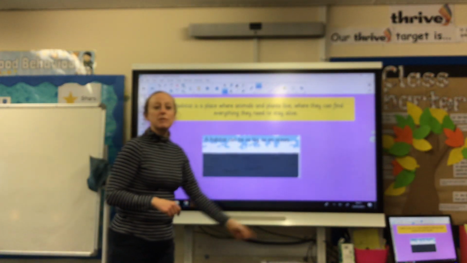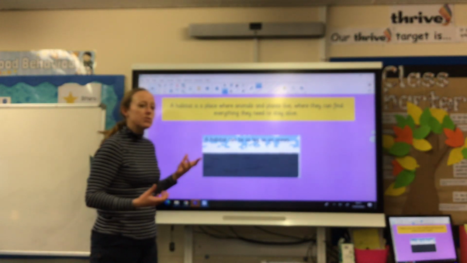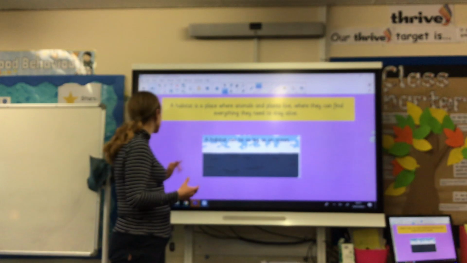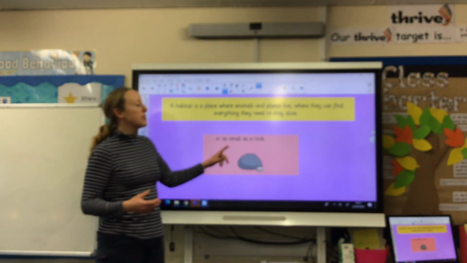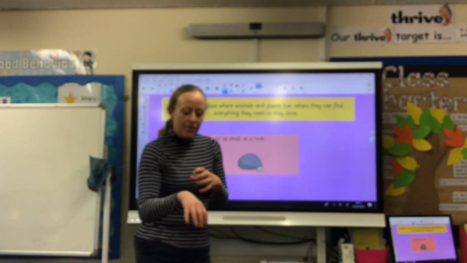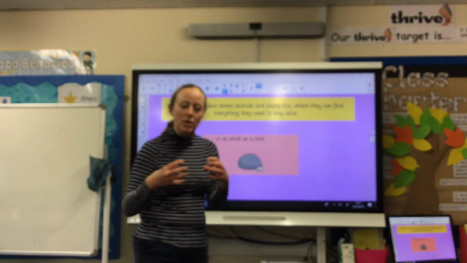So, a habitat can be as big as the ocean. Think about some animals and plants that live in the ocean. We might have a whale or a fish. They live in the ocean. That's their habitat. Or a habitat can be as small as a rock. If you went into your garden and picked up a rock, some of the creatures you might find underneath it make their habitat there, which is quite small.